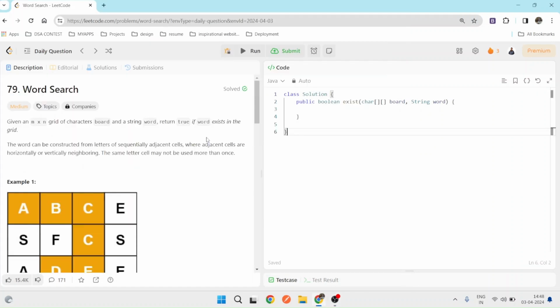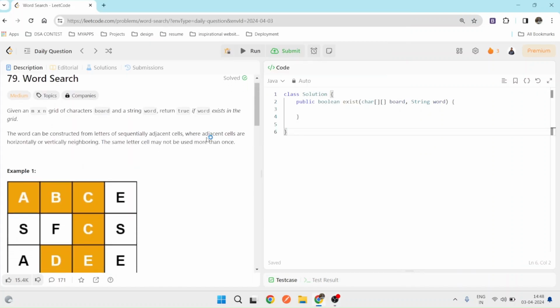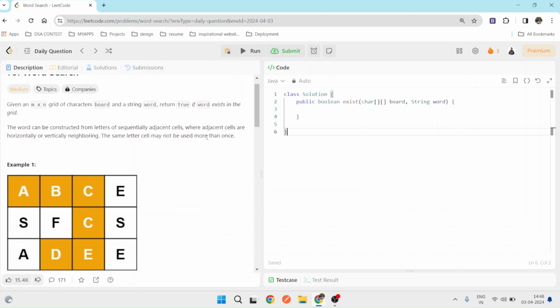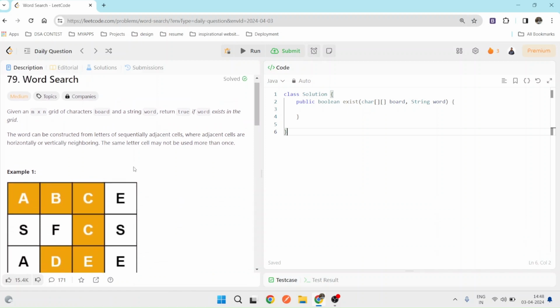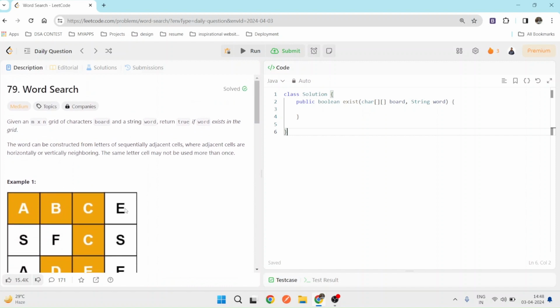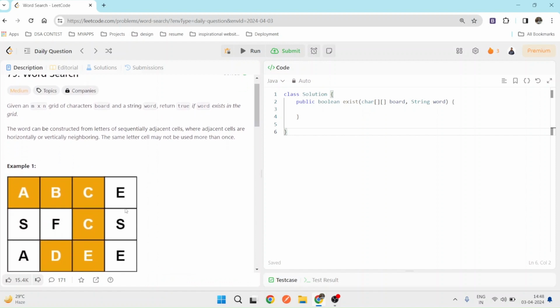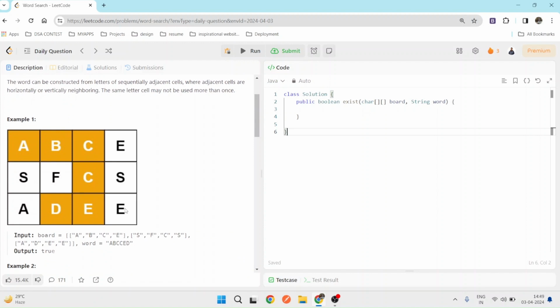Hello everybody. Our question is the word search. We are given a board of characters and a word. We have to find whether the word exists in the matrix or grid or not.